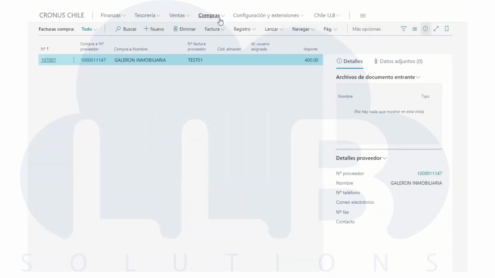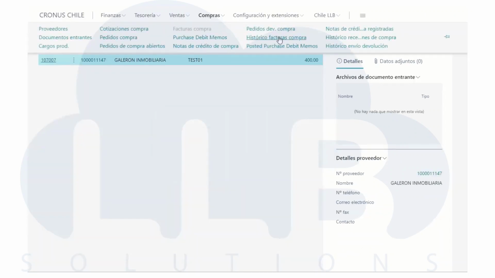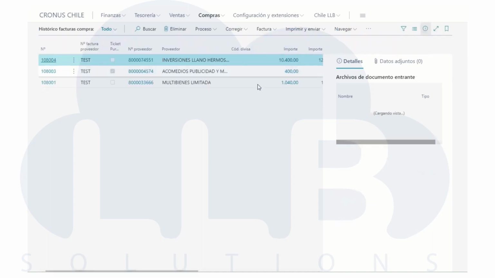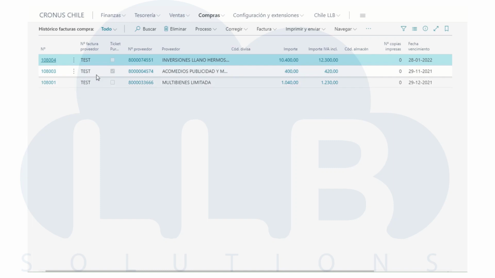Let's go for a moment and look at our processed purchase invoice history. Here we can see that there is the marking, and we are going to have at all times identified the documents that have been generated as a purchase invoice. In this way, we will visualize the line to report when we are consulting or generating reports associated with purchase books.